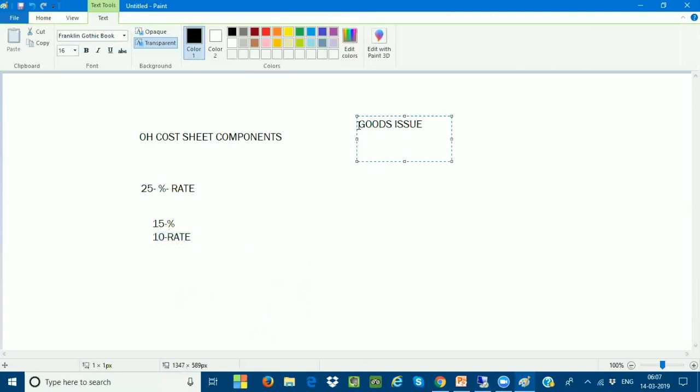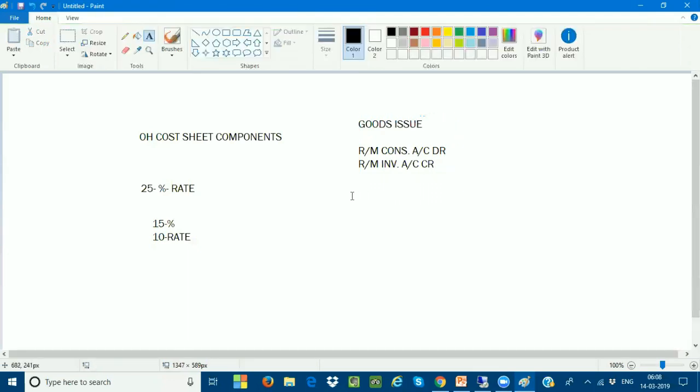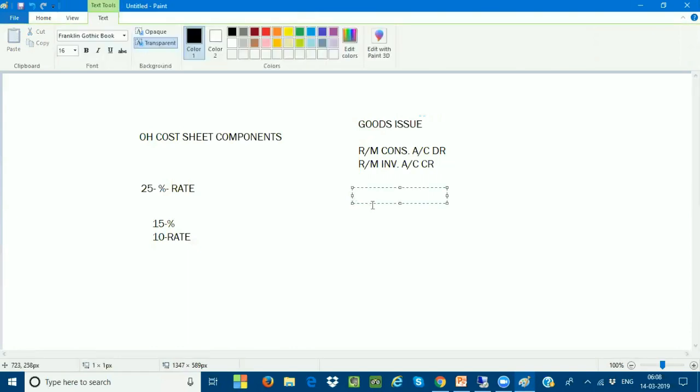What is the goods issue? Once the goods have been confirmed, I issue the goods to my production. The raw material consumption account is debited, and my balance sheet account, the raw material inventory account, is credited. This is what you call consumption. Once the goods have been sent to consumption, we need to confirm the production activities.